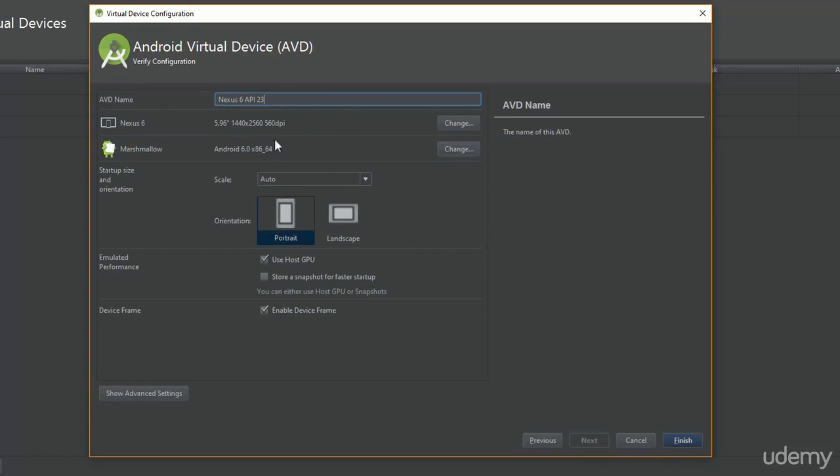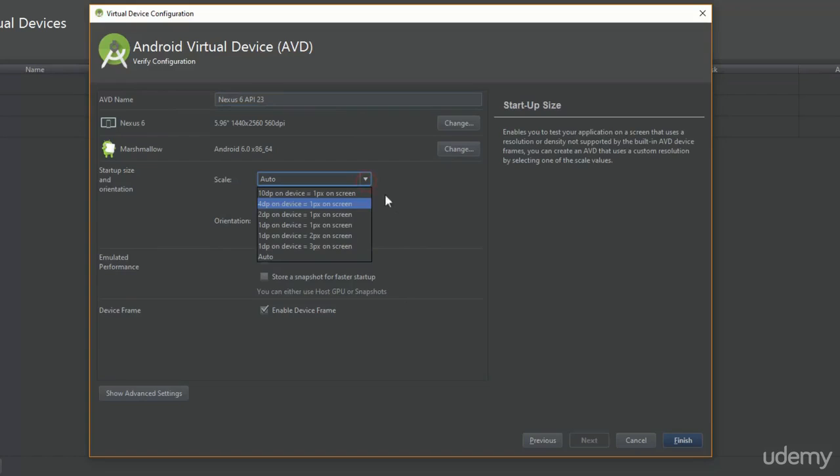Once I do that, you'll notice it says, okay, here's my AVD name. I'm going to leave it as is. You could certainly change it. I want to go over a few important settings now within this window. So I could, once again, change the version of Android if I just clicked here. I could change the scale. So if I leave it at auto, usually it tries to make it as big as it can on my screen. I don't really like that. It's kind of annoying. I like it a little bit smaller. And this is something you might have to experiment with a little. I find 4 dp on device per 1 pixel on the screen works well.